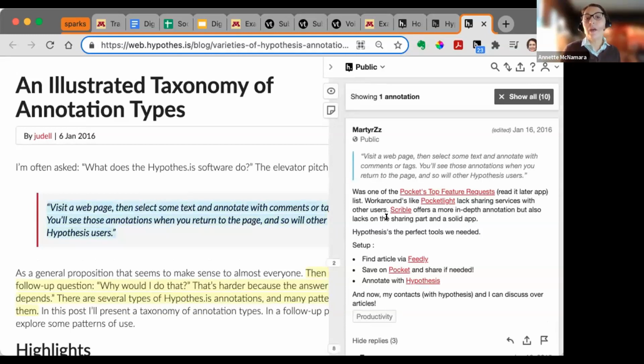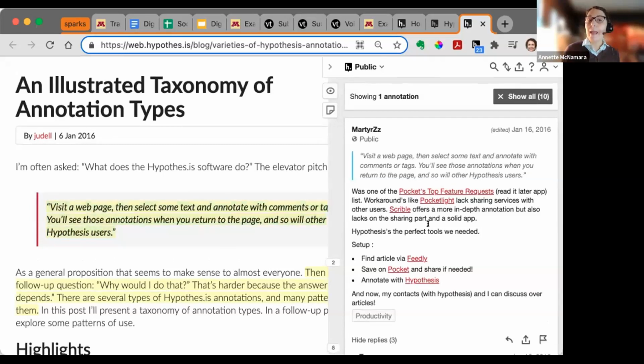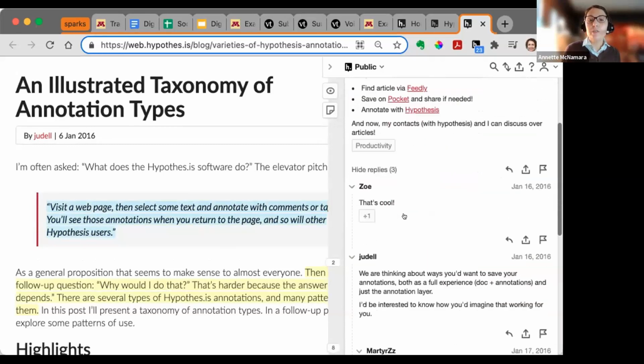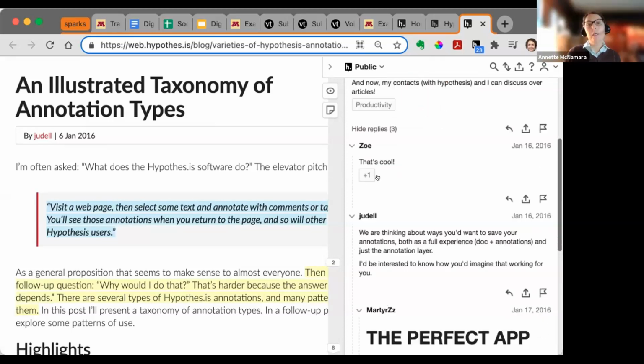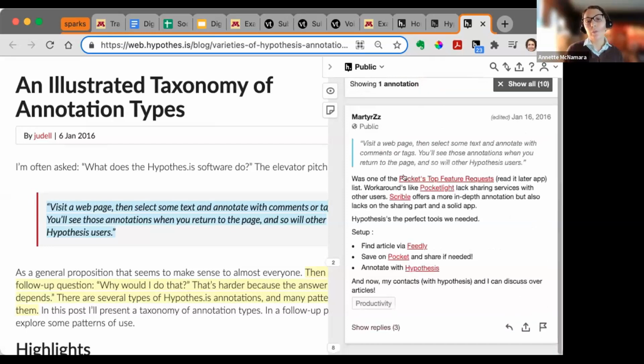You can read the comments that the person wrote who annotated that. And then you'll notice that there are also replies. So the initial person annotated or made their comment, and then Zoe came in and added another comment, and then Judel, and then Marty. I can also hide those replies. So you get a sense for how you can start facilitating this discussion around an online resource.